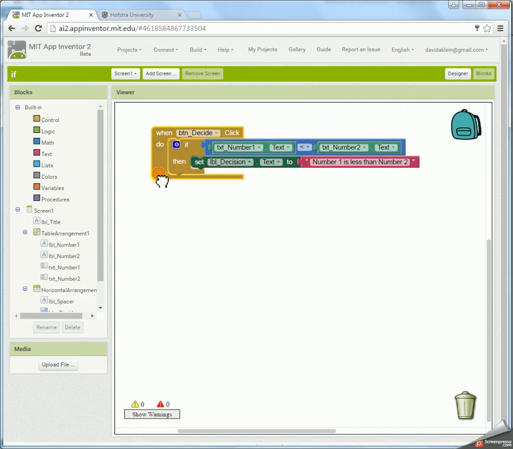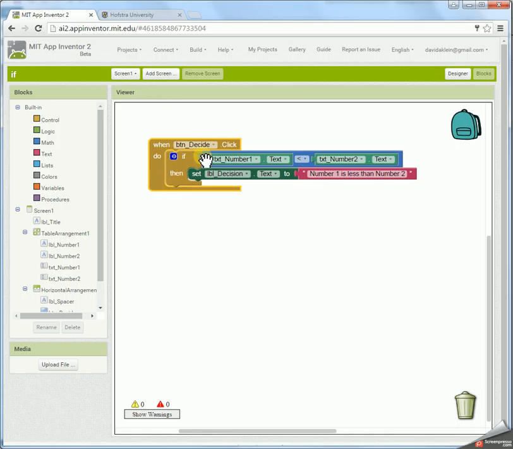This is what the code looks like. It says if the value of number 1 is less than the value of number 2, print out number 1 is less than number 2 onto a label. But what happens if number 1 is not less than this? Well, it doesn't do anything. That's why it appears that the app isn't working. It's doing exactly what we asked it to, at least I asked it to do, but it's not the right thing.